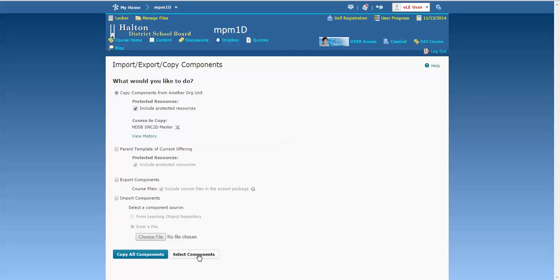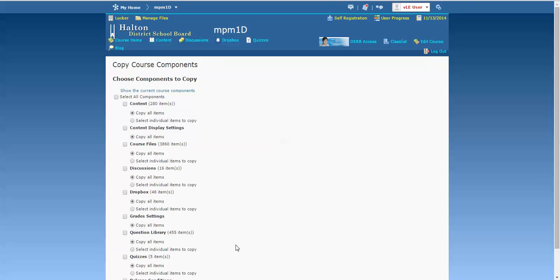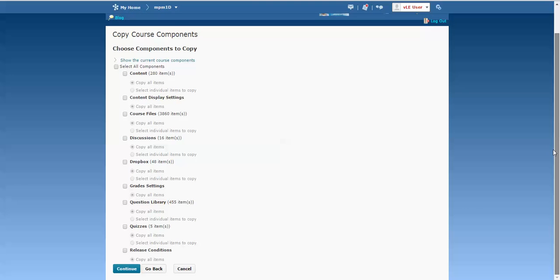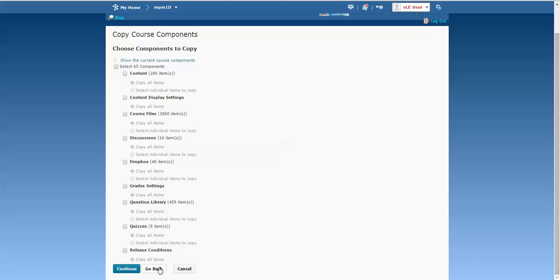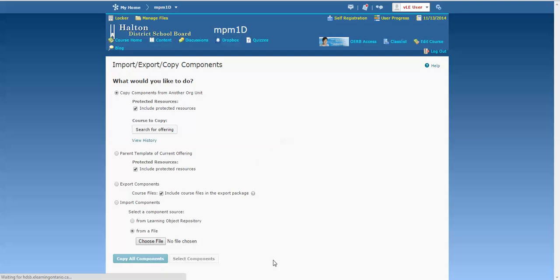Now, you could choose to copy all components, which we're going to do in a minute, but let me show you the other option. You could select components. A little bit more complicated process, because as you're going to see, there's a number of fields to select from, and you would need a little bit more instruction on how to do that. So we'll leave that for later. So I'll just hit the Go Back button, and I'm going to now select Copy All Components.